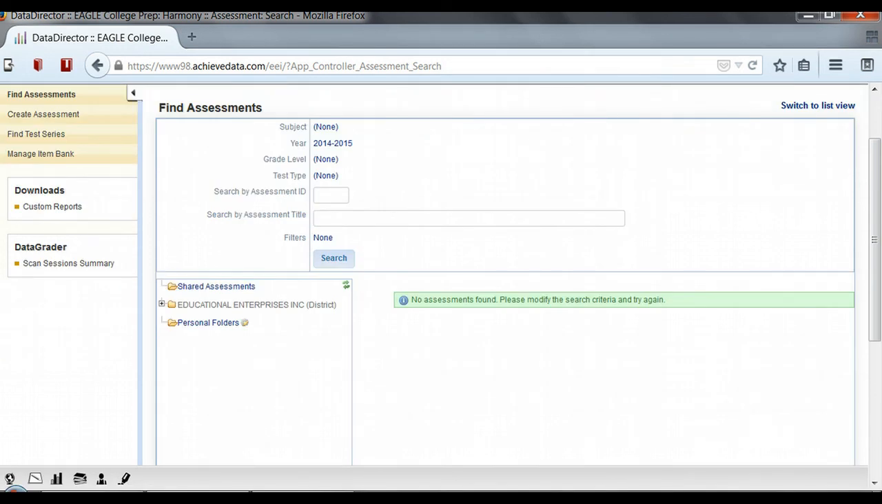Next, we'll take a look at the district level of folders that are located in the middle. You see the plus sign in the box to the left-hand side. Clicking that expands this folder system so that you can see the folders within folders. The school that you are associated with will be the one that is displayed. For example, we see Eagle College Prep.